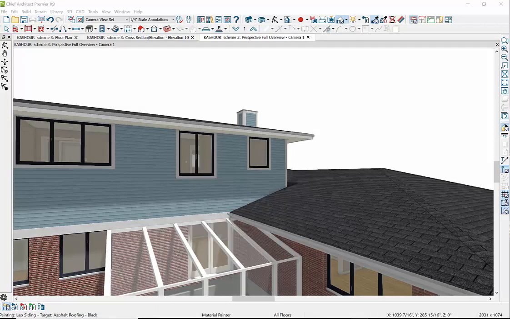Okay, today we are going to talk about a second floor addition, and specifically what happens plan-wise and wall section-wise when you put a second floor on top of an existing brick home.